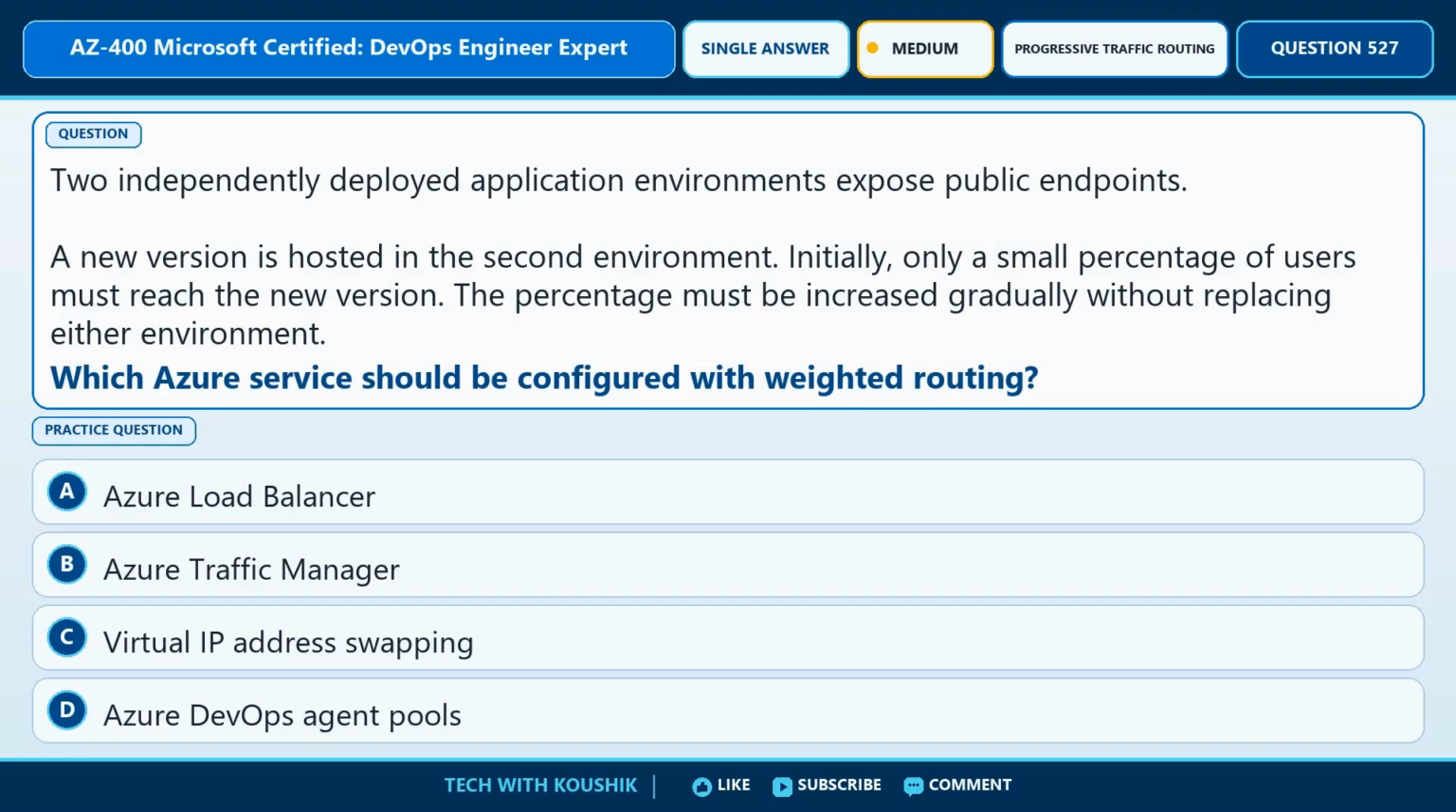Question number 527. Scenario. Two independently deployed application environments expose public endpoints. A new version is hosted in the second environment. Initially, only a small percentage of users must reach the new version. The percentage must be increased gradually without replacing either environment. Which Azure service should be configured with weighted routing?